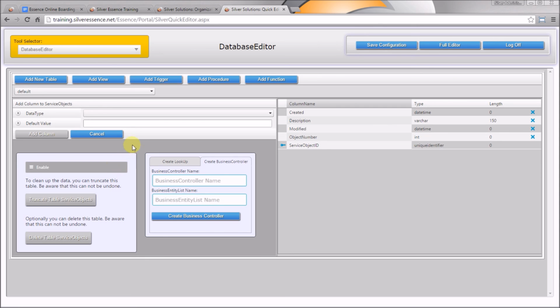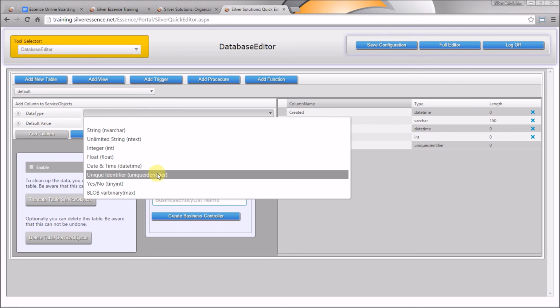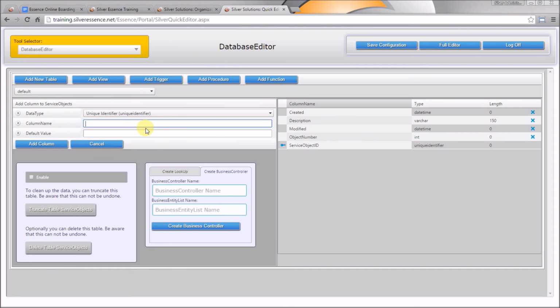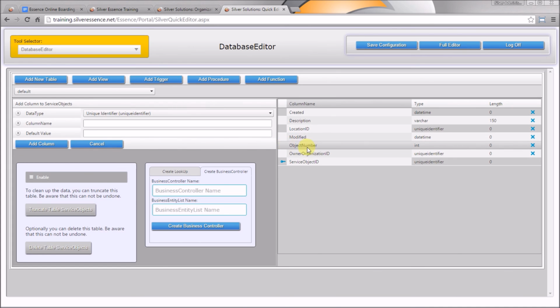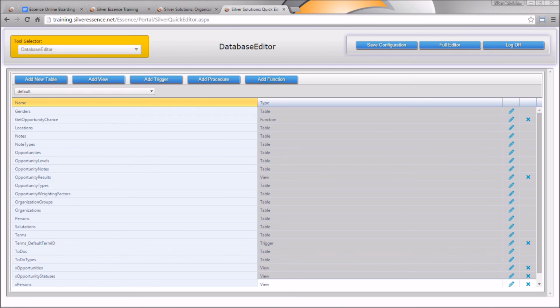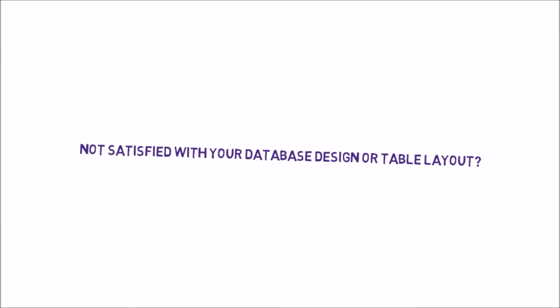Now I can start entering additional fields here, like a service object is linked to an owner organization. So I want to have owner organization ID. And a service object is at a specific location, so I need the location ID. And as you can see on the right, in the list of columns, you see I forgot to add the active column. So let's enable this and drop the table.